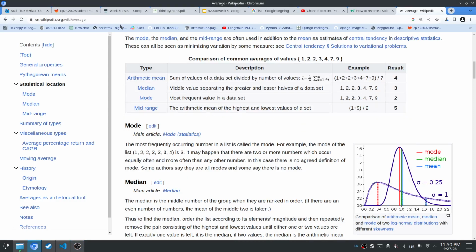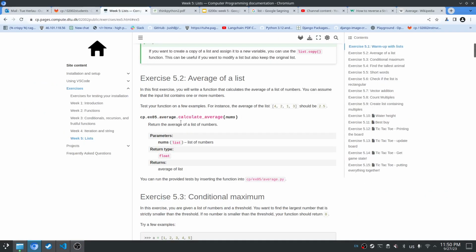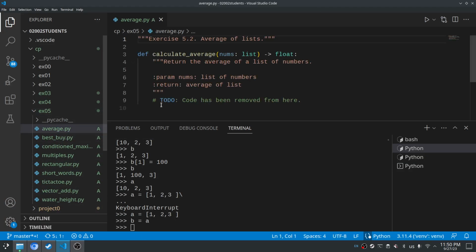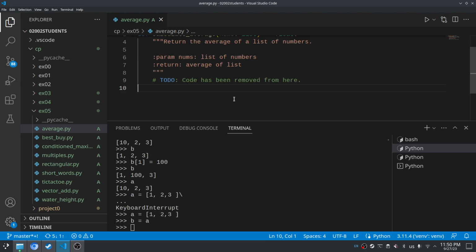And now we're supposed to do that with lists. So what does that mean? Well, I have a little example here. I'm just going to copy paste it and then I'm going to open the file that we should edit in this case. So the file is called average.py. I'm going to open it and it looks like this.